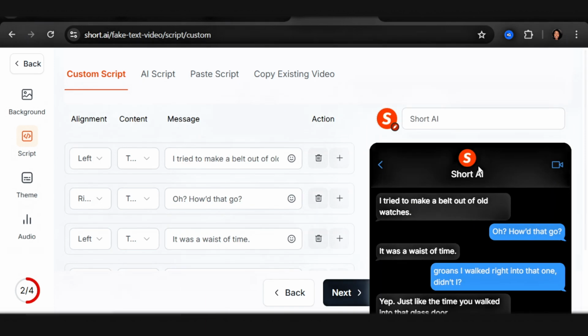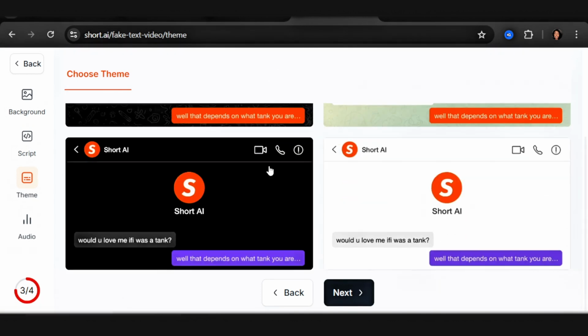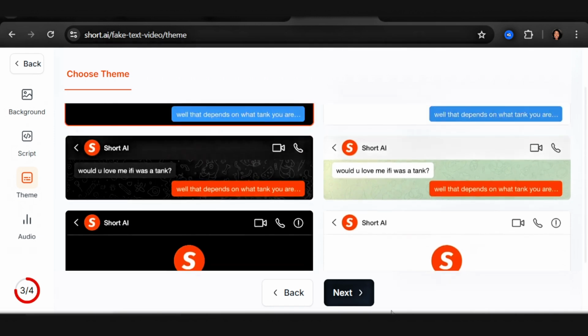We want to change who exactly is messaging, so let's put it as Johnny. You can also edit the avatar or the picture just to make it maybe look funny, maybe a cat face, whatever you want to do. Then the next thing you want to go ahead is to go to the theme. The theme is where you're going to pick how the theme of the chat background should look like. So we're going to go ahead and just go with this first one, and we're going to click on next.